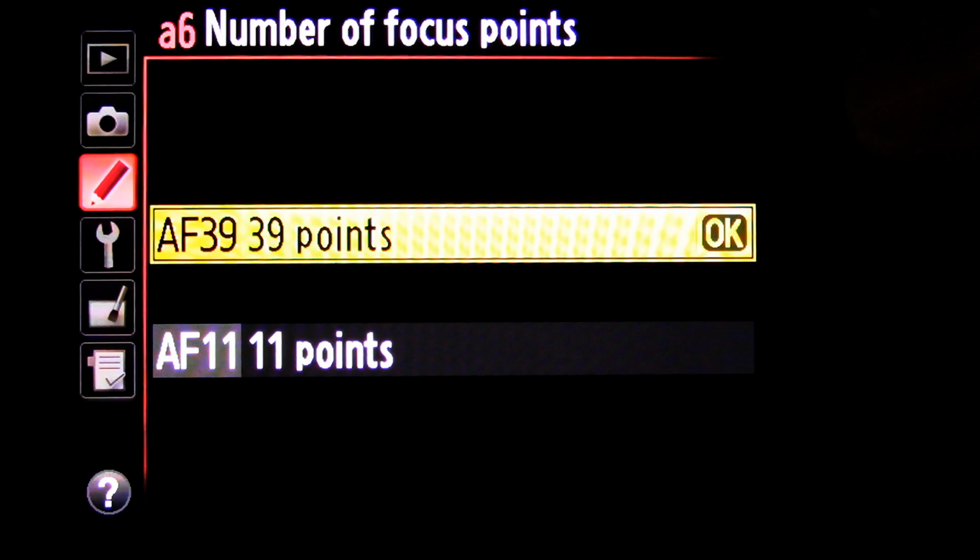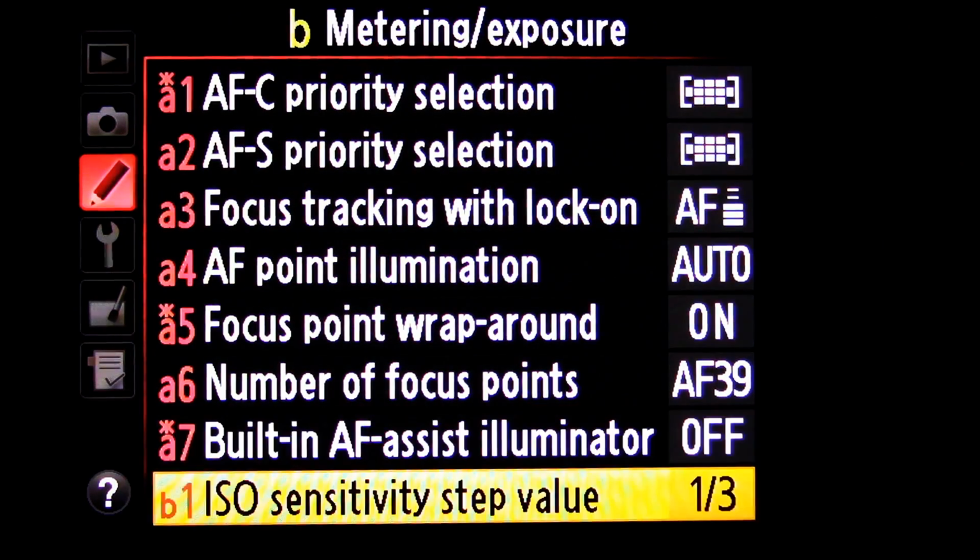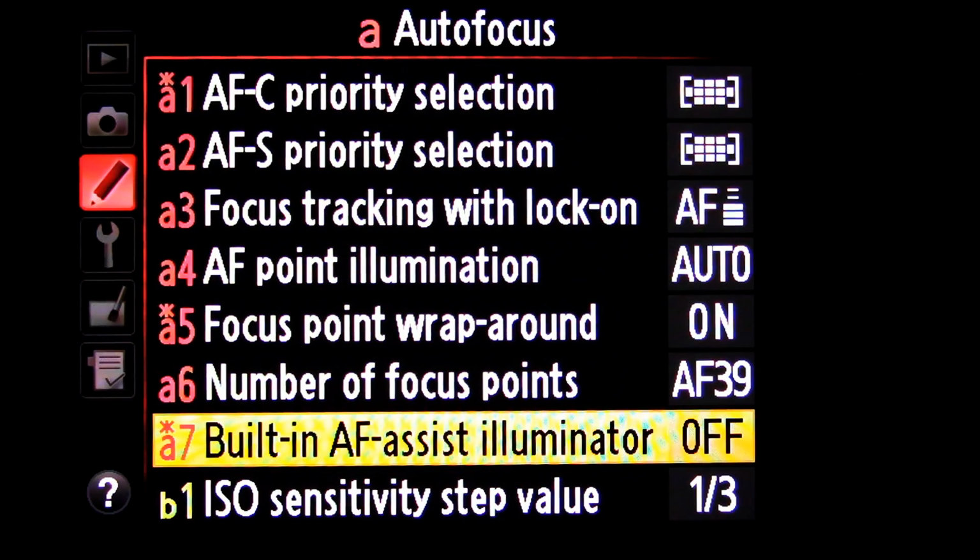It didn't quite have as many focus points as I would have liked, so I try and use the maximum. Built-in AF assist illuminator currently off, especially if I'm in a discrete shooting mode. I don't want anybody to have the idea I'm shooting at them without the need. So the AF assist illuminator, when that light comes on, that's one more thing that people can notice.